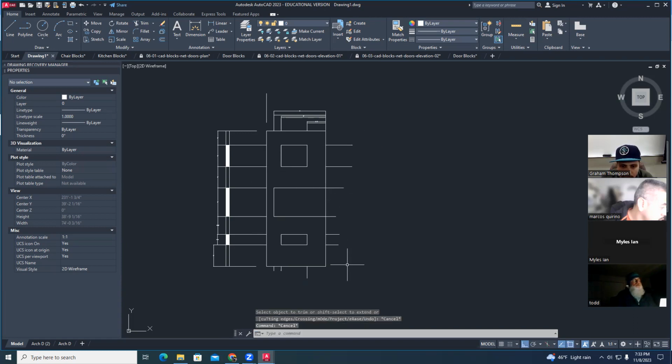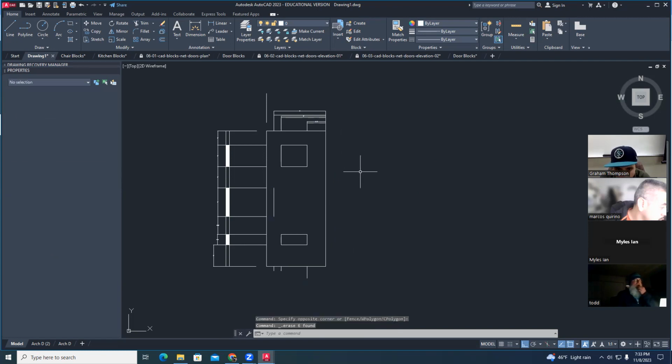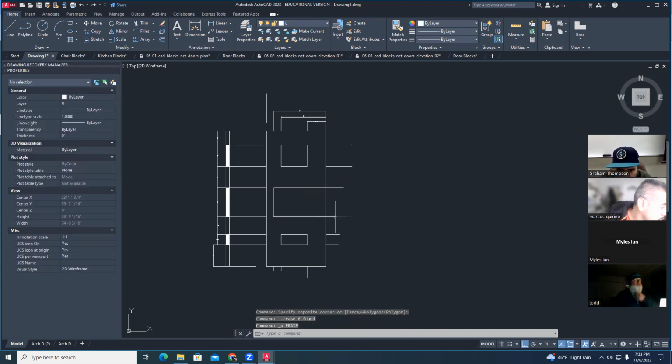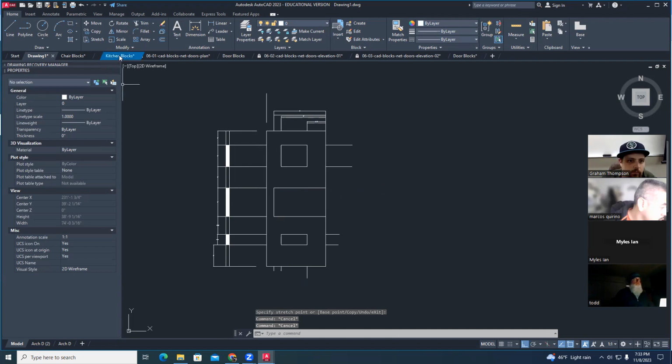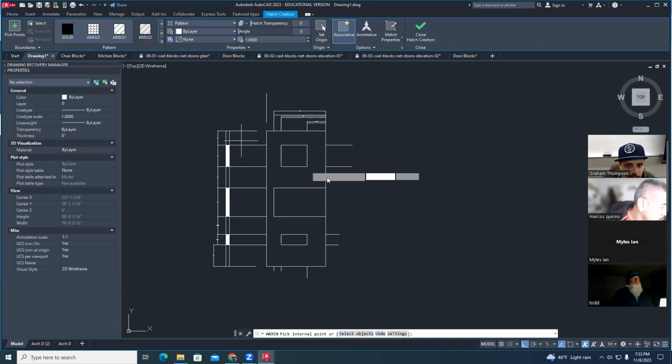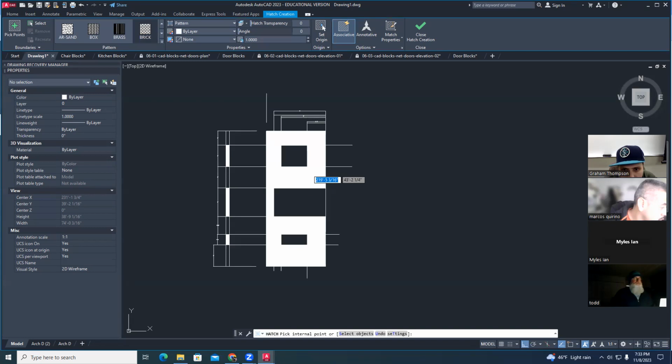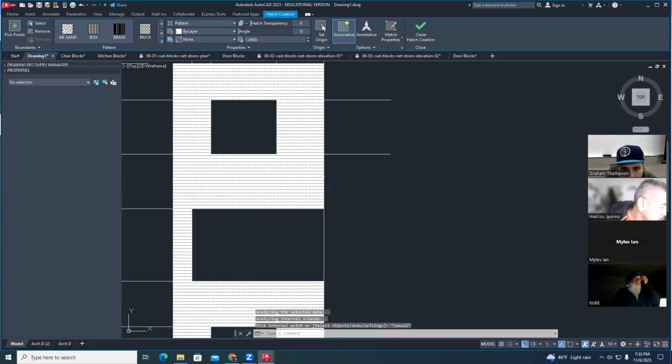Once again, I could go ahead and I could hatch this. I'm not going to real quick. Well, oh, sorry. I'm going to just bring this back here. I guess let's go ahead and hatch it. Why not? I got time. So I'll come up here. Let's go ahead and hatch this. And maybe since it's exterior, maybe I want to use some brick. Okay. And so what I'm going to do is go ahead and click there.